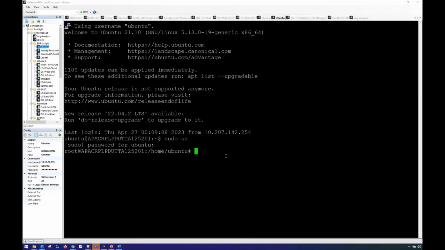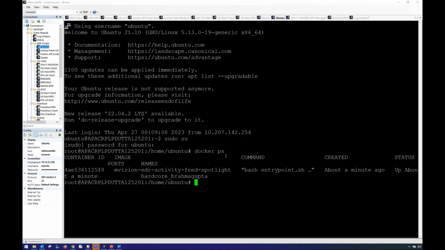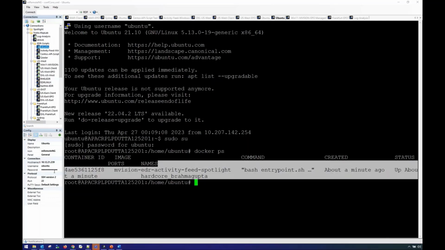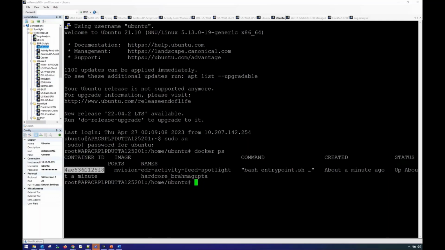Now, I'll go back and use a command called docker ps. It will show you right now which one is actually running. This is the container ID which we are more interested in right now. It means within this container, we have this activity feed running with the command line that we have passed.